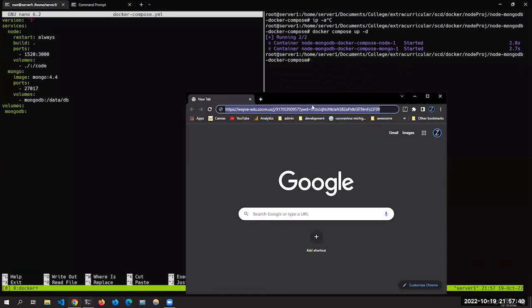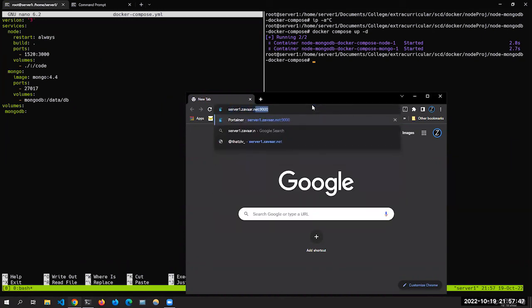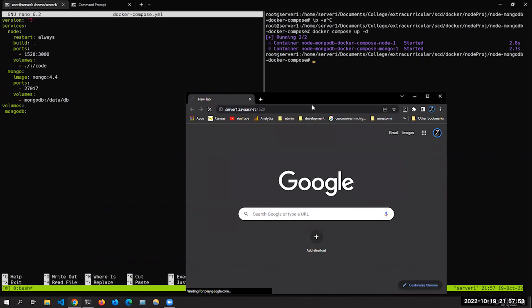So I'm gonna go over to, what is this? I forgot what this is. I think it's server1.zavar.net. This isn't gonna work for you. This is just my own internal servers. Colon 1520. See if that works.